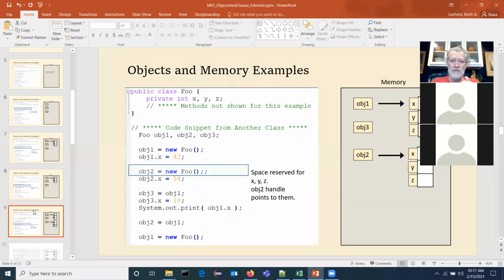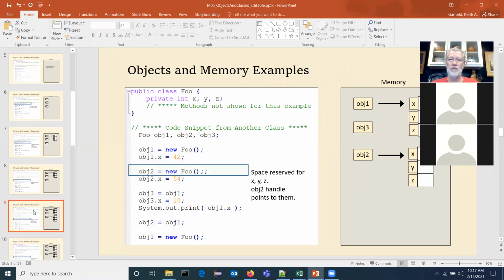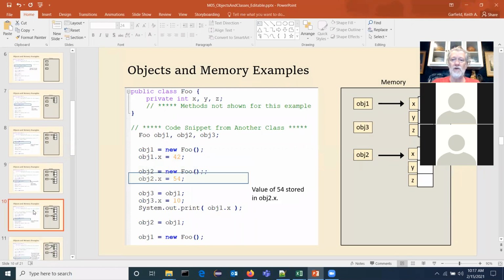Then I can create a second object, and sure enough, I get a duplication of the memory spaces for X, Y, and Z. They're separate. And now I can say object2.x equals 54, and again, it puts 54 in the correct location. If I just said X, it wouldn't make any sense. The Java virtual machine doesn't know which X I'm talking about. So I always tell it object1.x or object2.x.